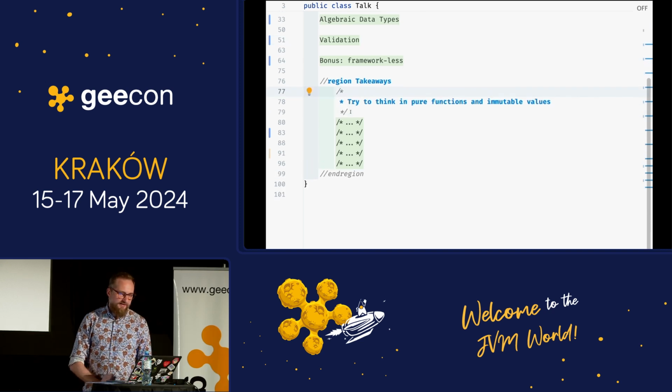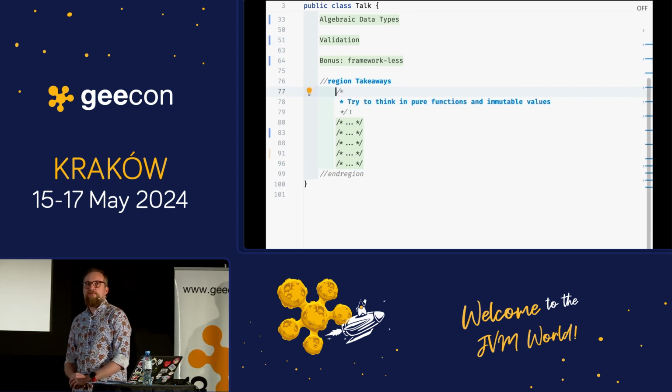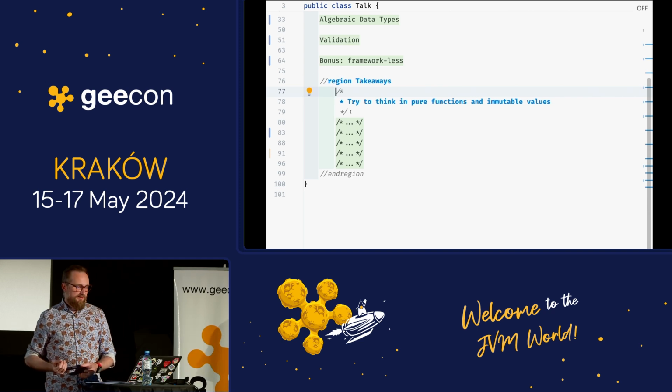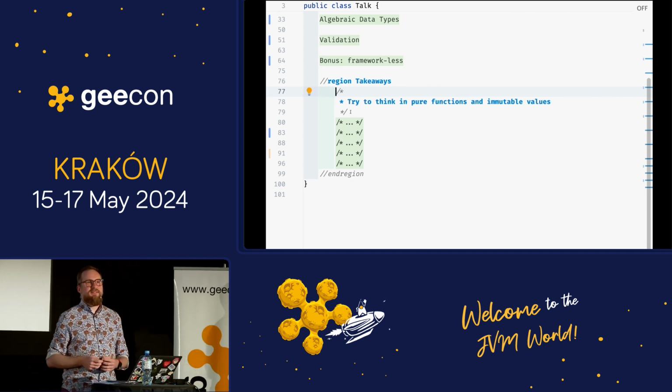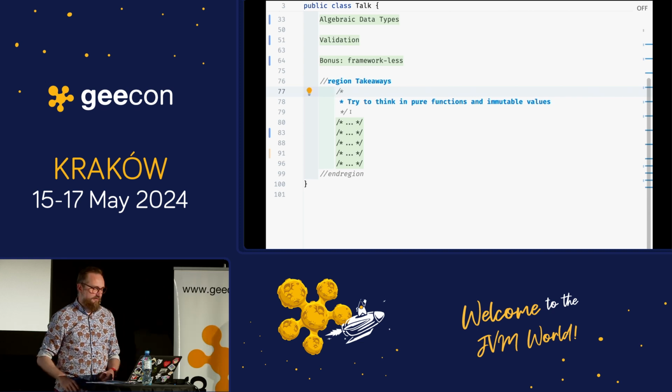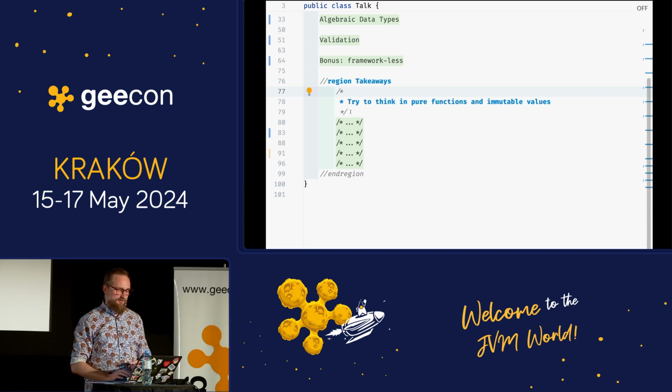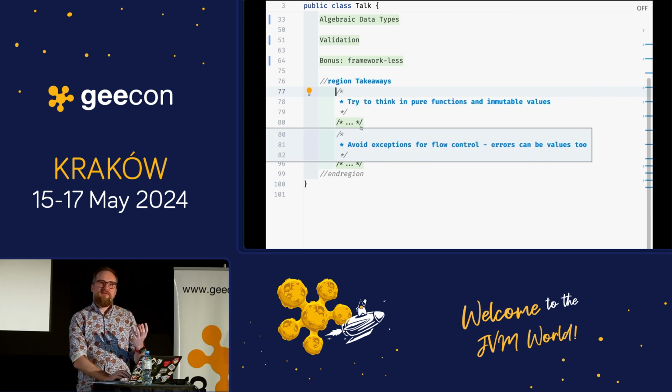Okay, so the first takeaway would be that I would encourage you to try to start thinking in terms of pure functions and immutable values. As I said, it might be counterintuitive, but if this doesn't make sense for you, that's perfectly fine. It didn't make sense for me either for quite some time. But this is useful. We saw the properties and the benefits that pure functions and immutable values give us.